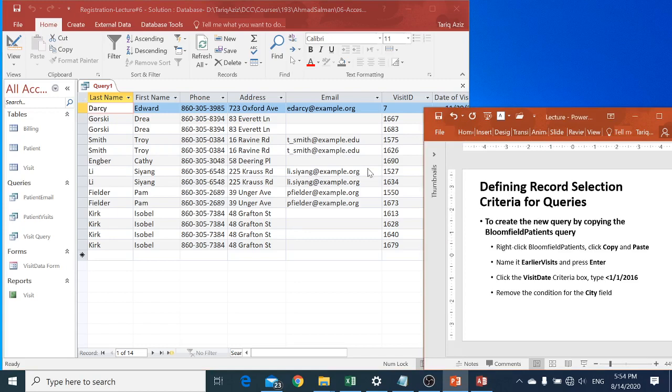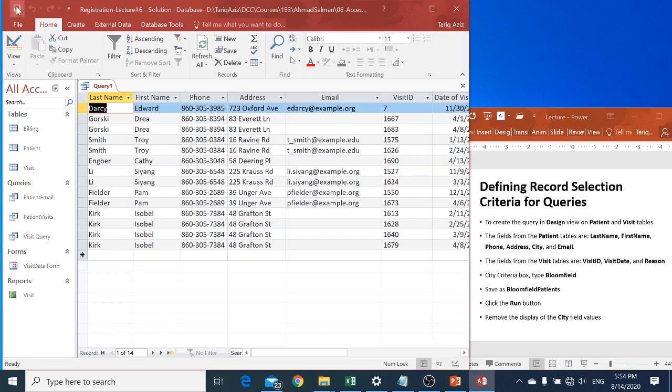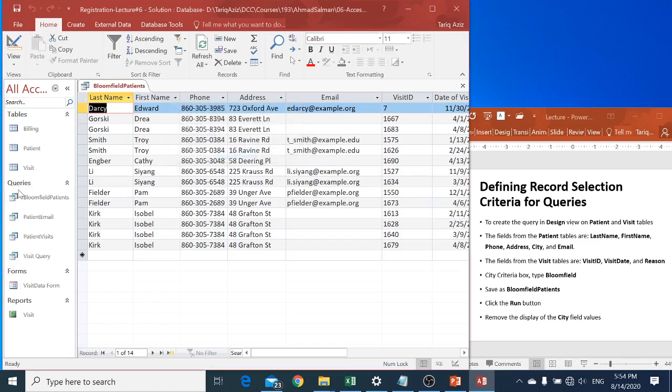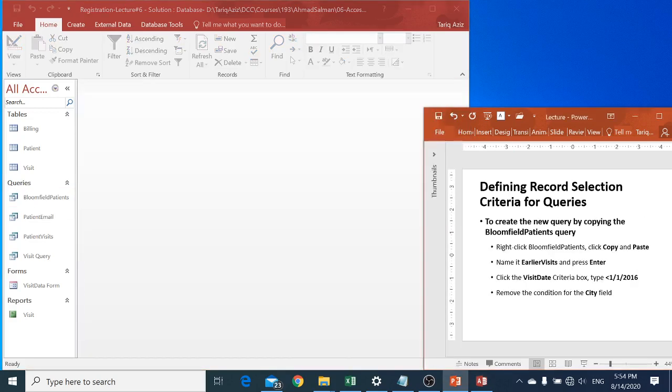Now we can save this query. We can save it as Bloomfield patients. I can click on file, save, and the name is Bloomfield patients. Click OK. Now you can see that in the queries I have the Bloomfield patients. Let me close this query and see what is next on the next slide.